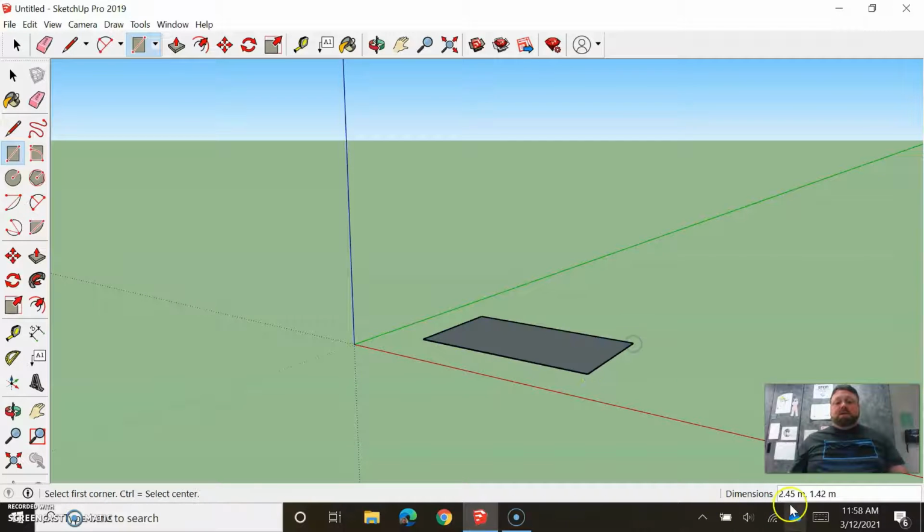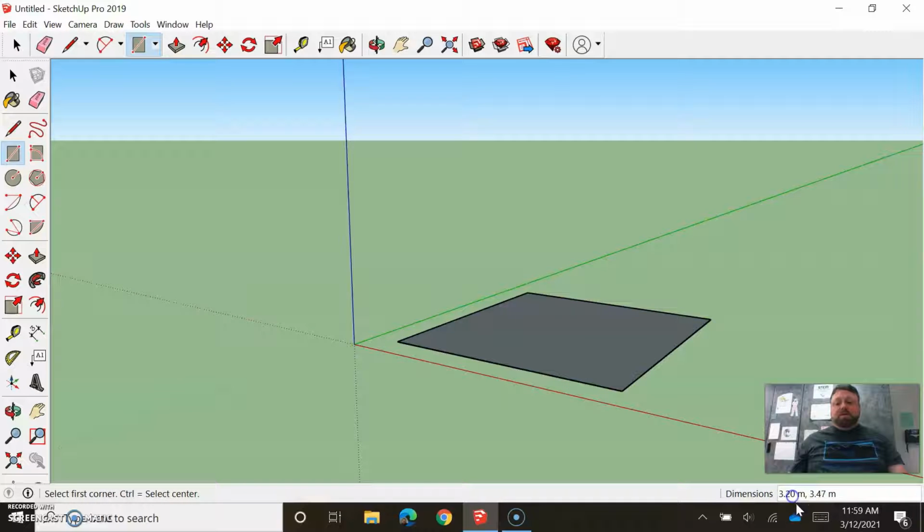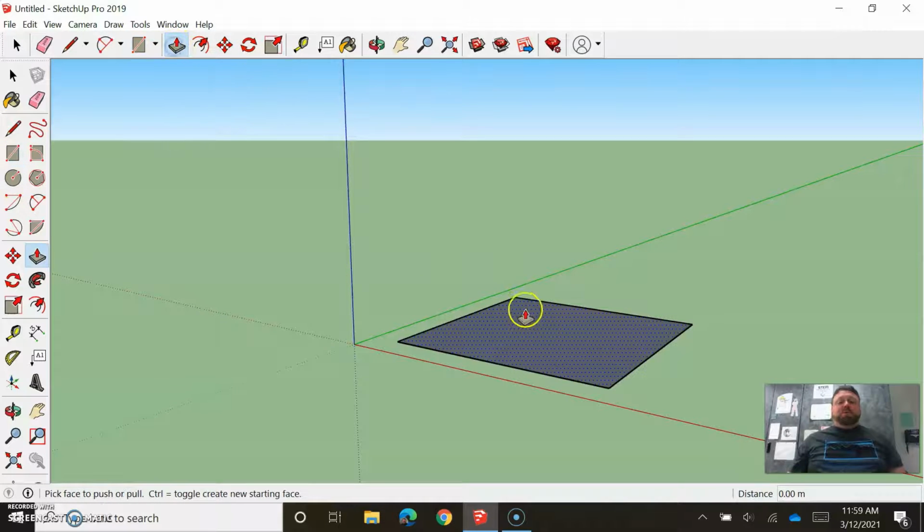So if I say 10, shift to make it inches, comma, 10 inches, enter. As you can see, that's significantly smaller because 10 inches is a lot smaller than 10 feet. Duh. 10 feet, comma, 10 feet, enter. Width and length.